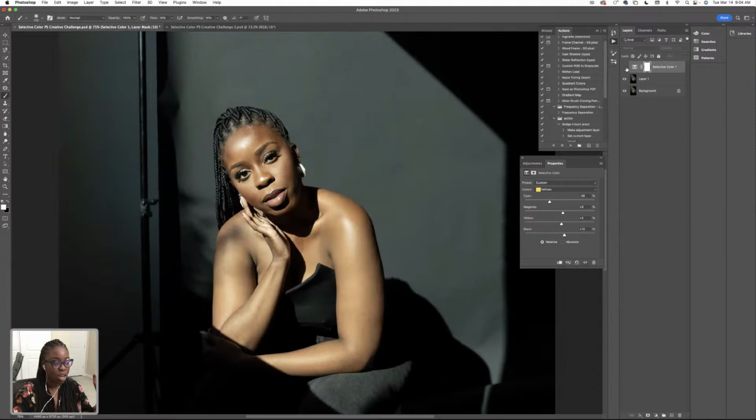So that's before and that is after. A slight difference, but I feel like my skin is popping a bit more, and I really like the tone of the skin. The next thing I want to do here is go to my reds and just see what that would do to this image as well, as far as focusing on my skin.